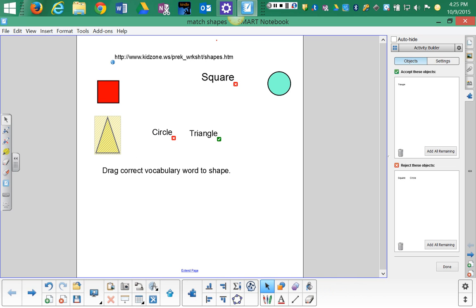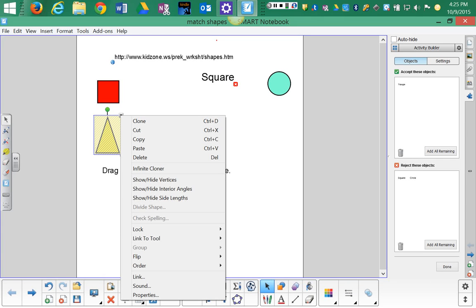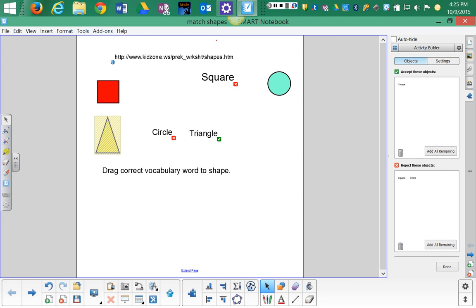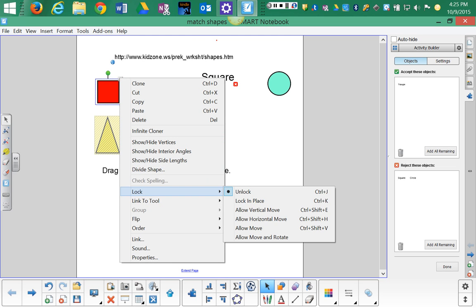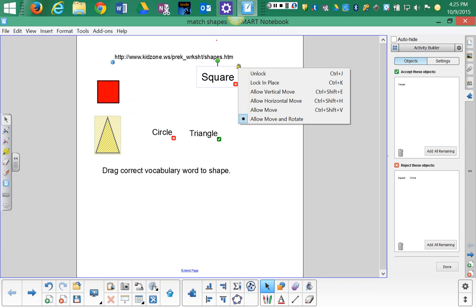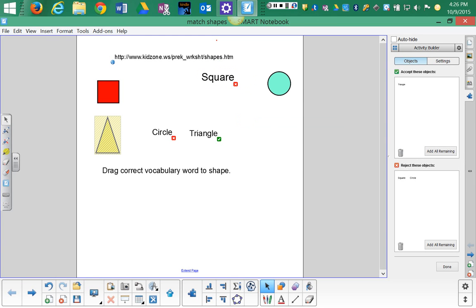Do that again. And right now the only thing you would use this drop down menu for would be to perhaps lock the triangle in place so that students wouldn't be moving the shapes all over the board. See, lock in place. But you would not lock the words in place. See, allow, move, and rotate, because they need to be able to move these. So that's some more programming involved in the movement of the objects and whether to accept or reject the objects.